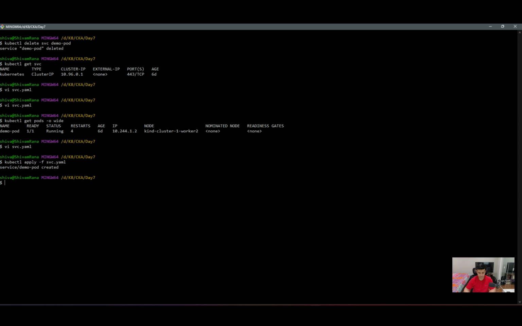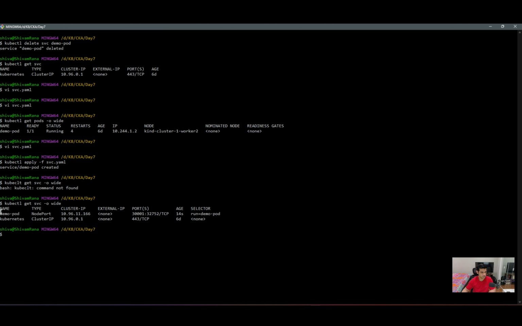It says service has been created. Let's check that. We can see our service demo pod has been created, and it's of type NodePort, and it is running on port 30001, and it is bound to our pod run equal to demo pod. One important thing to note here is that NodePort runs on a port which ranges from 30,000 to 32,767.